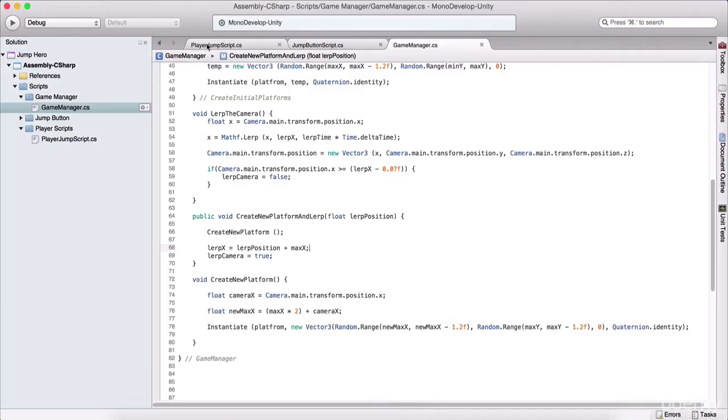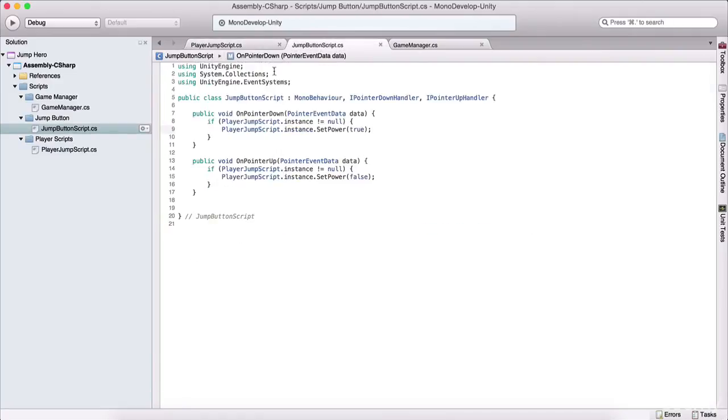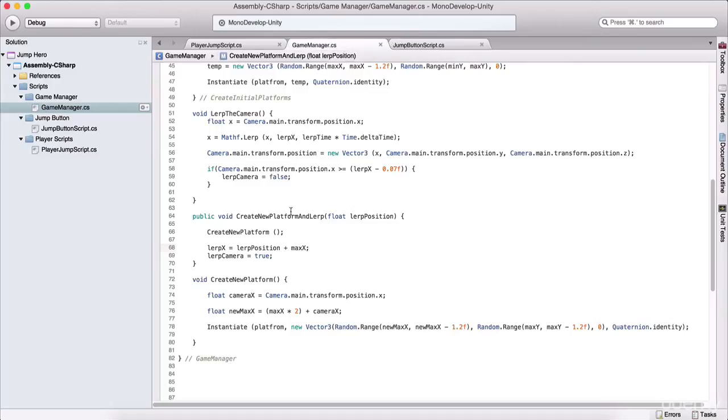And this is what I meant when we used here target transform.position.x. So let me just get the game manager, and here is where we are setting that position, we are using it and we are adding the max x, because when we lerp again, which we saw, we need our max position.